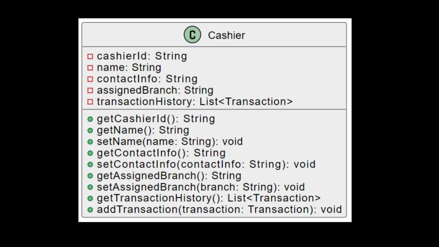Transaction management: get transaction history to retrieve all transactions handled by the cashier, and add transaction to add a new transaction to the history. This class allows for tracking the cashier's transactions and maintaining their assigned branch information.